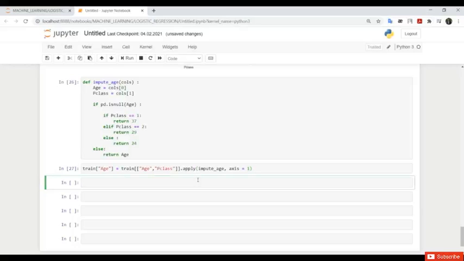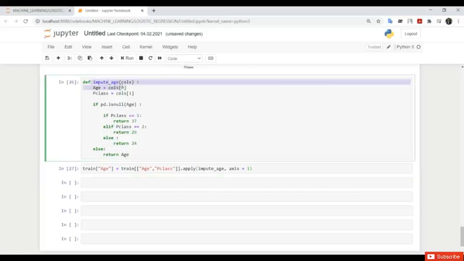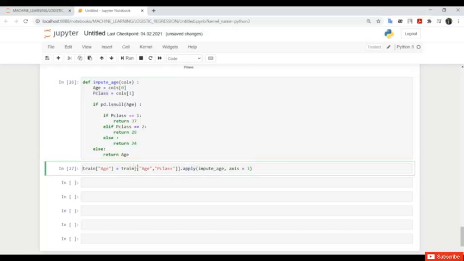Now let me quickly explain what's really going on here. Are you ready for that? I'm sure you are. I've created a function that takes an argument, cols, and notice that it grabs, based off my index values, the age and Pclass. I'm able to do that because I'm applying it to these two columns.